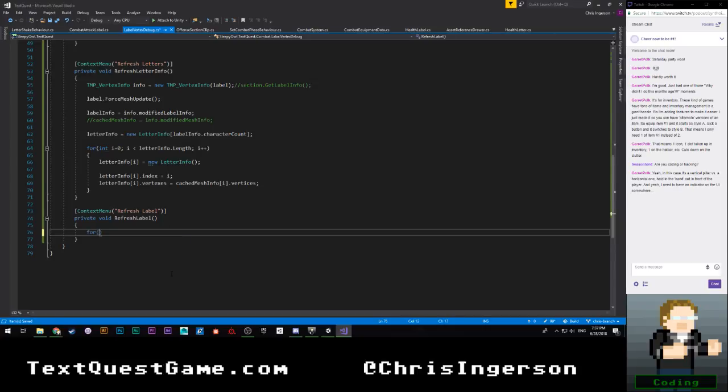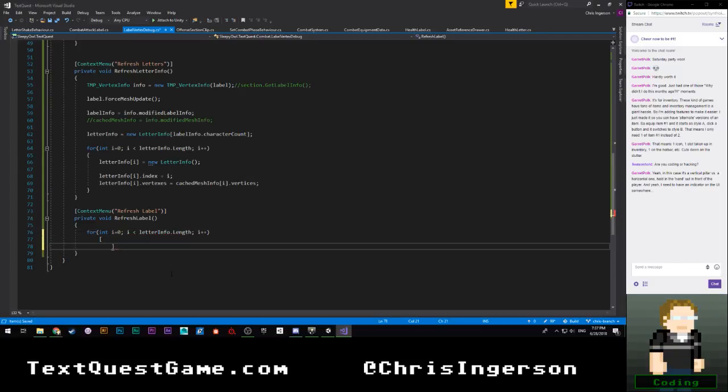Okay. So we're going to come back here, and this is where it's going to get fun. We're going to do a for loop for I is equal to 0, I is less than label info dot count dot length. Ah, wrong thing. Sorry. This is, I guess, yeah, letter info dot length. And I plus plus. Of course. There we are.